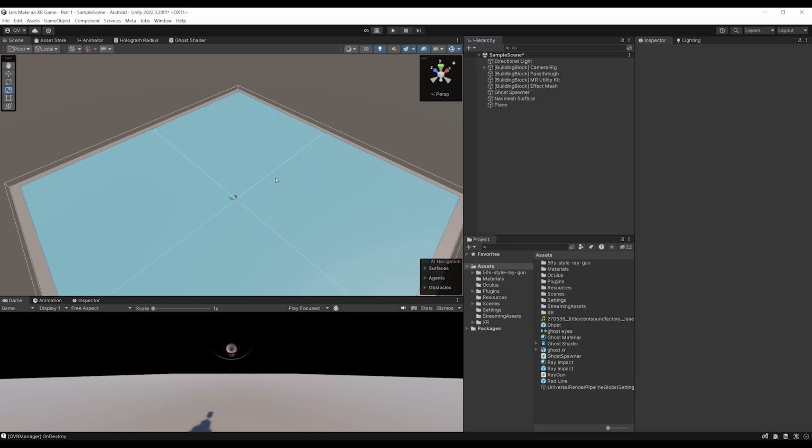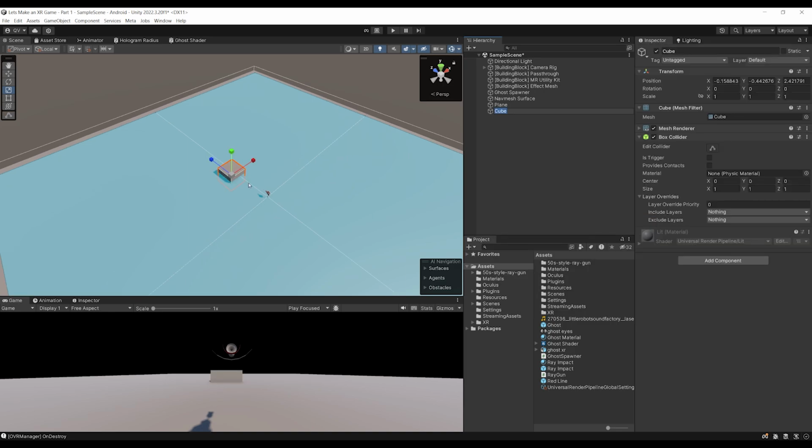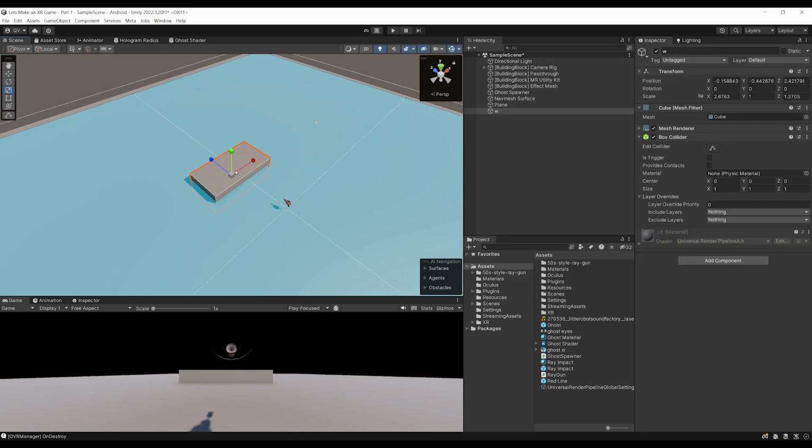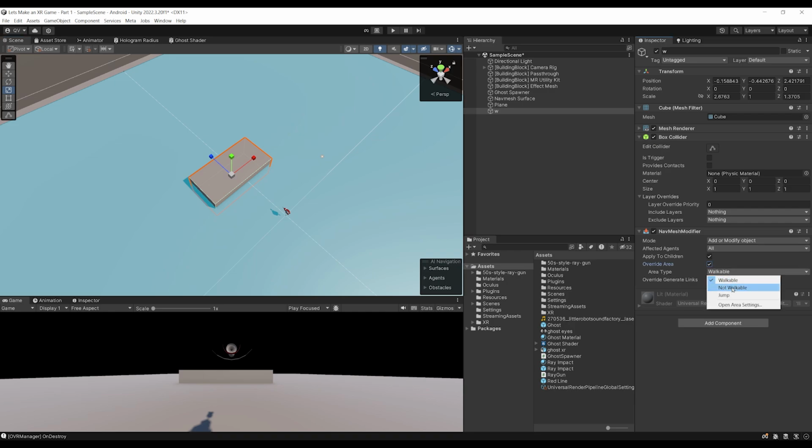Now, if we wanted to go a bit further than this, for example, create some obstacle, we could right-click, 3D object, cube, there you go, and we can change the size of this cube. And on this cube, we can do the same, which is add a Navmesh Modifier. And this time, if we wanted to have this cube be an obstacle, we could set the override area to not walkable.